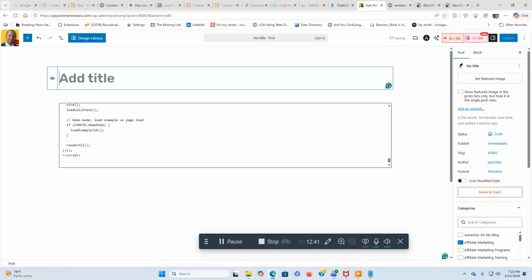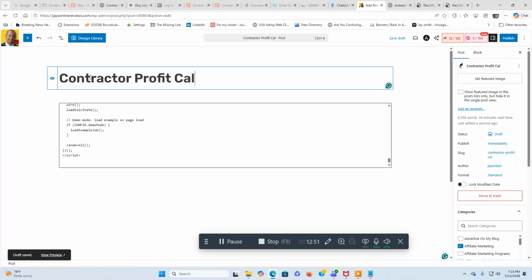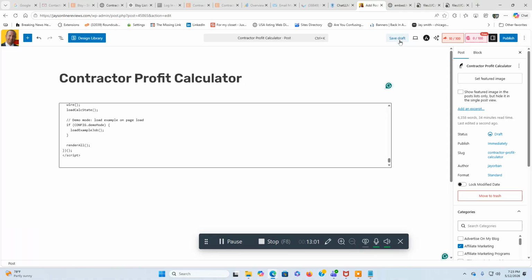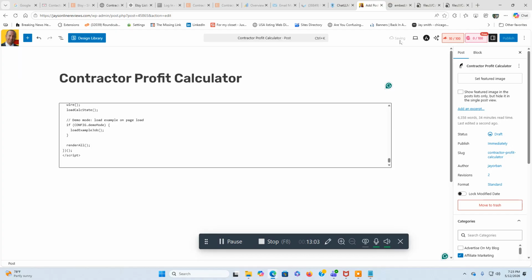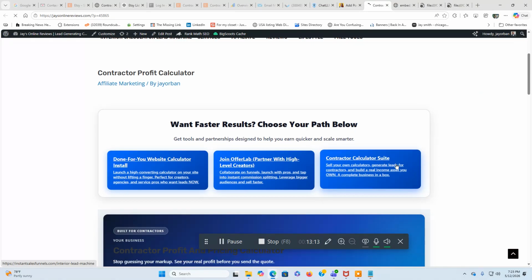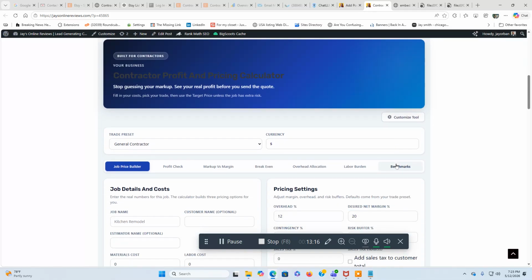Save draft. Obviously, you're going to put a title in. We're going to put Contractor Profit Calculator. Let's spell it right. We're going to click Save Draft. And then what we're going to do now is click View Preview. And boom. It is loaded on your site and ready to go.